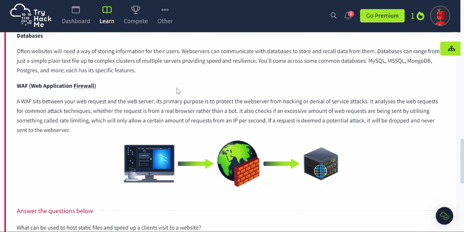It analyzes the web request for common attack techniques, and whether the request is from a real browser rather than a bot. It also checks if an excessive amount of web requests are being sent by utilizing something called rate limiting. So it rate limits one IP address to sending, let's say, 3 requests per second.